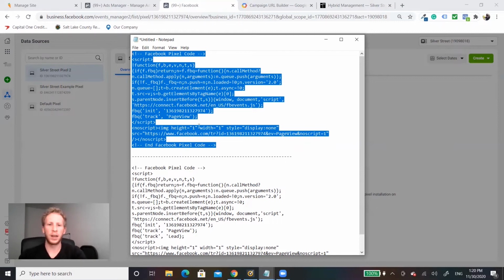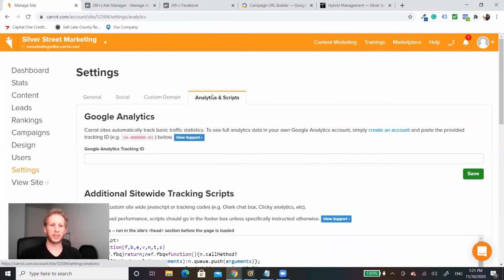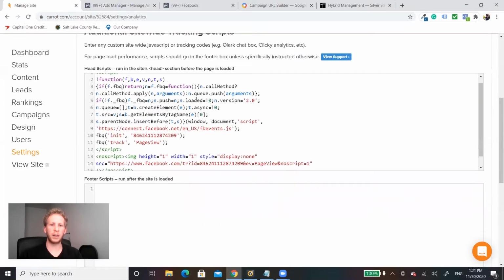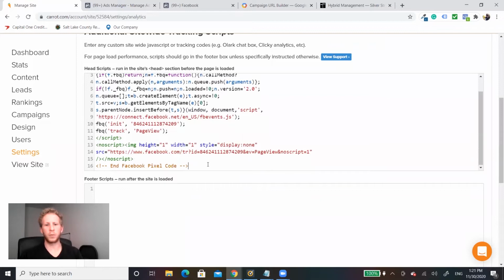So we're going to go ahead, we're going to copy this, and we are going to head back to our website. And like I said, I am using a Carrot website today because it's very simple to use and has very high quality of conversion rates. So we're going to go ahead and click into settings. We're going to go into our analytics and scripts. We're going to come down here, and you can see we already have one Facebook pixel code on here, but we're going to place another.